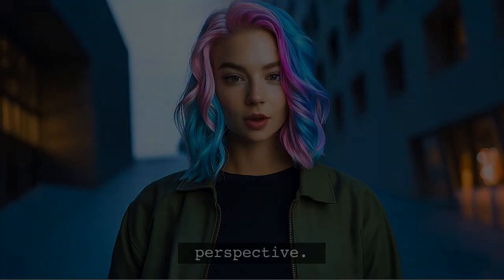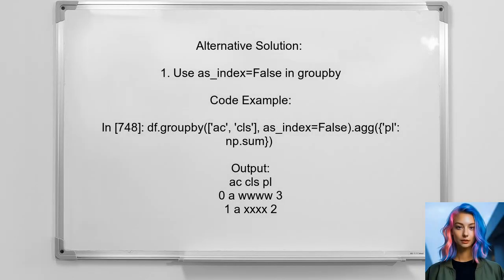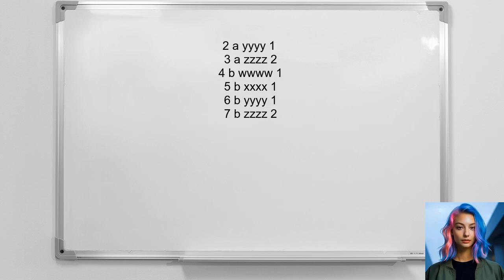Let's see another perspective. An alternative solution provided by another user is to use the parameter as_index set to True in the GroupBy function. This allows you to keep the A column visible in the output.